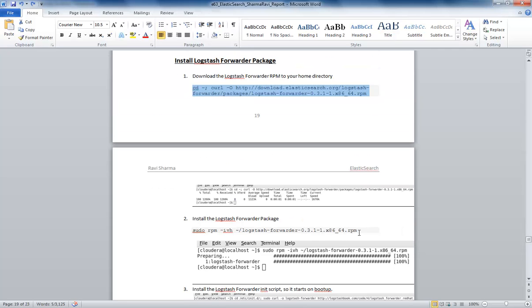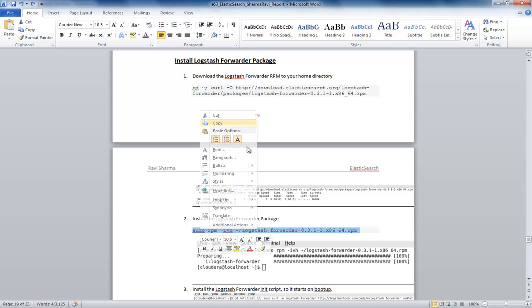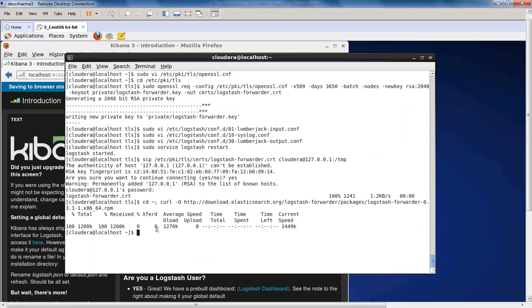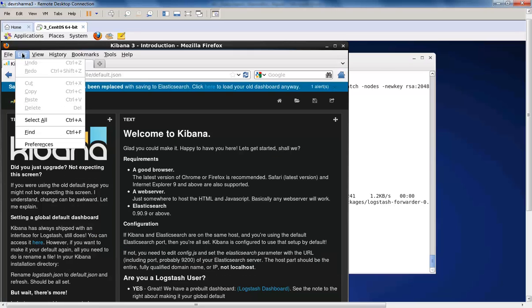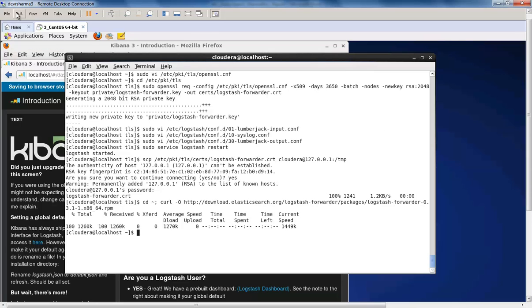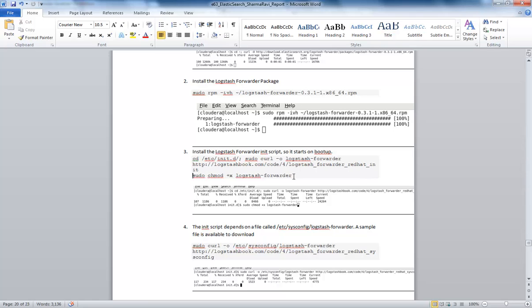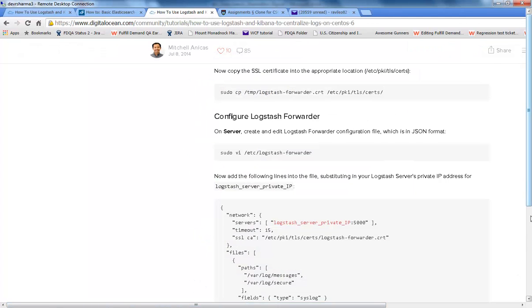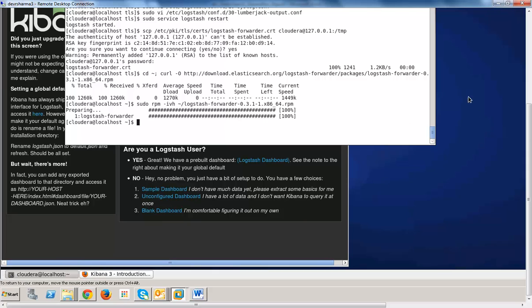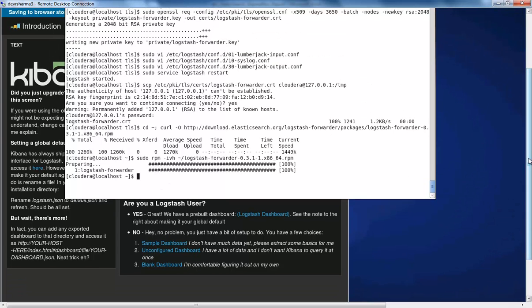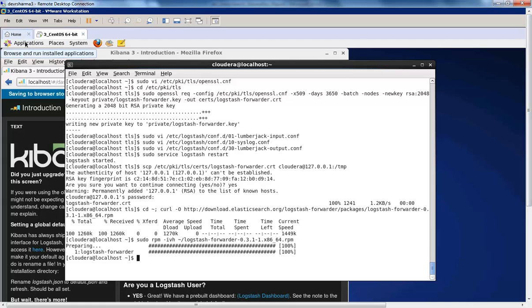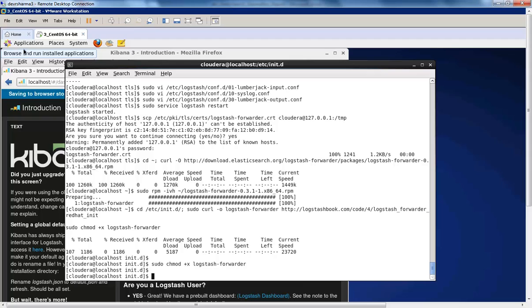So let's do the installation by running this command. Now let's install the Logstash forwarder init script. Gonna copy this, and we basically change the permission of Logstash forwarder.